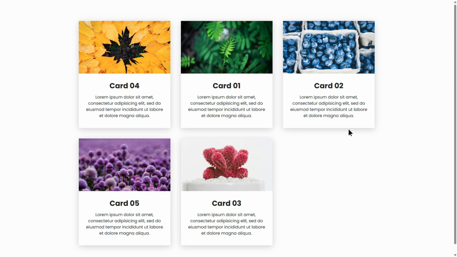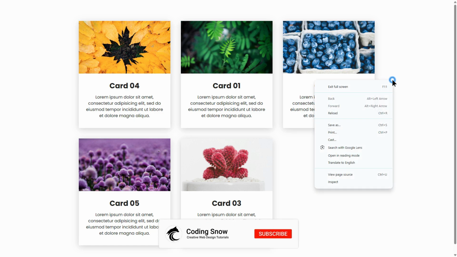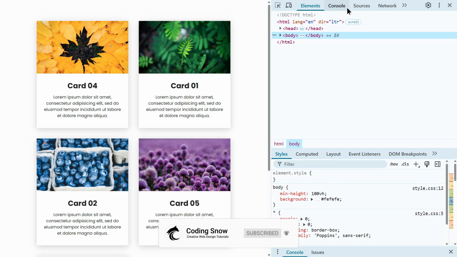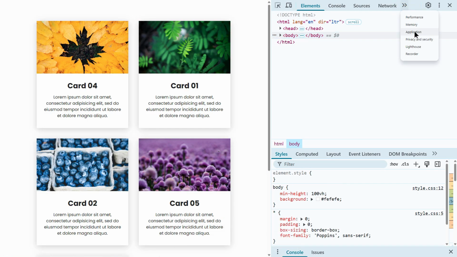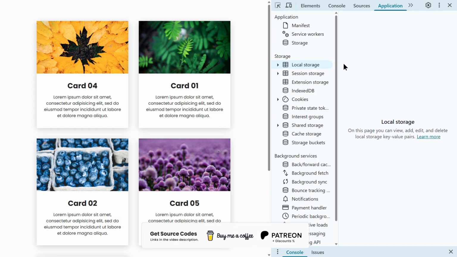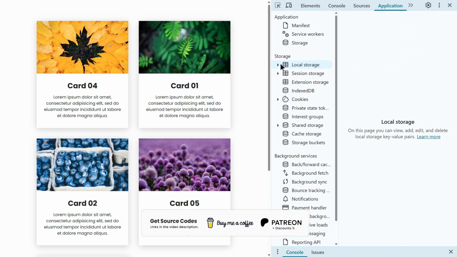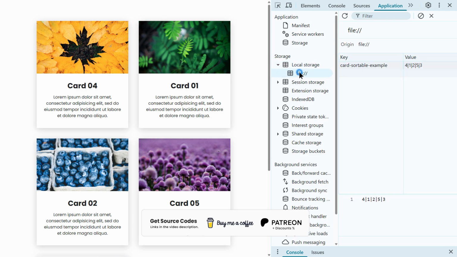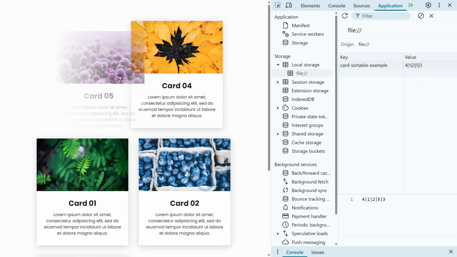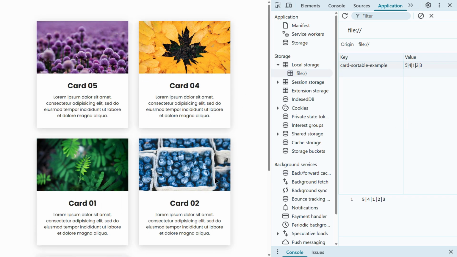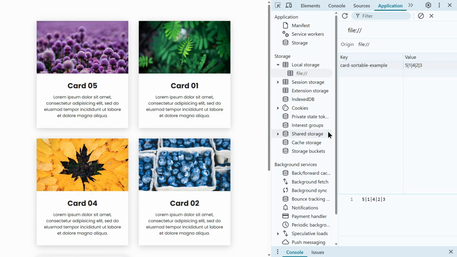Now let's take a look at how the rearrangements of the card layout are saved in the browser. For that, I'm going to go to the browser inspect. Then I'm going to go to application. Then local storage. Here this is where the card rearrangement stores. Card sortable example as the key, and reordered card numbers as the value. Here when I change the card layout, the order of the card numbering changes as well in the local storage.